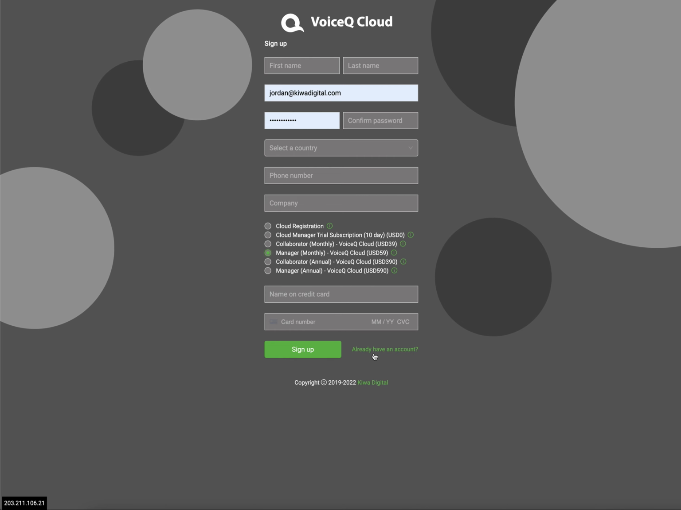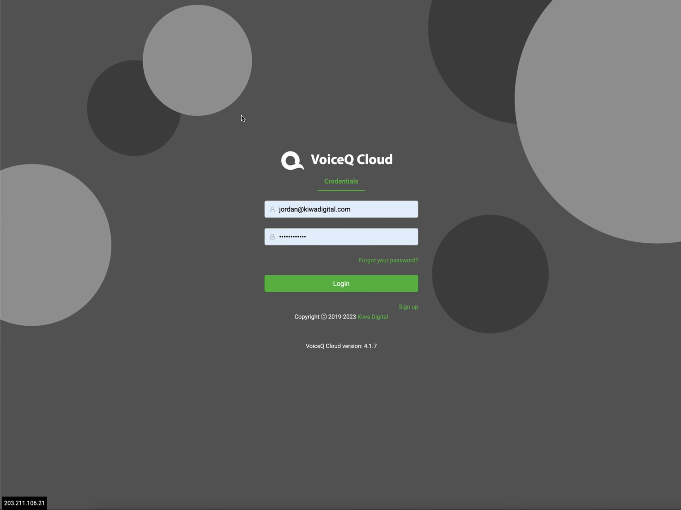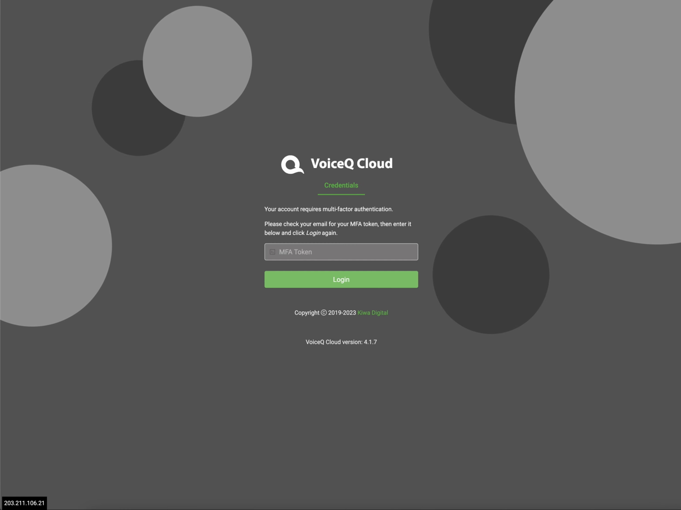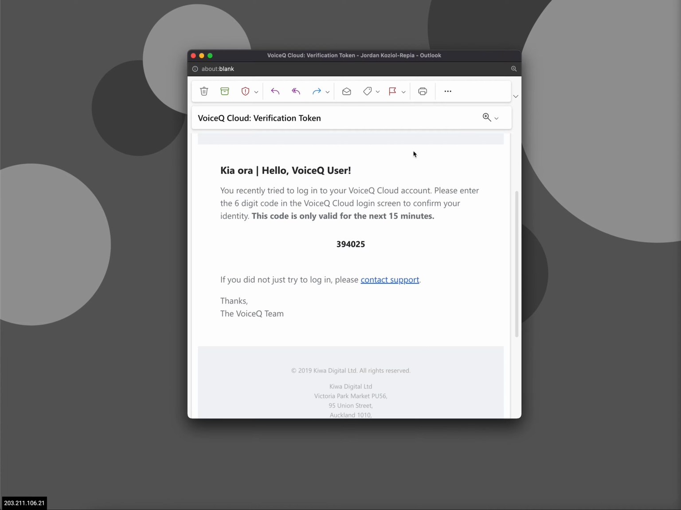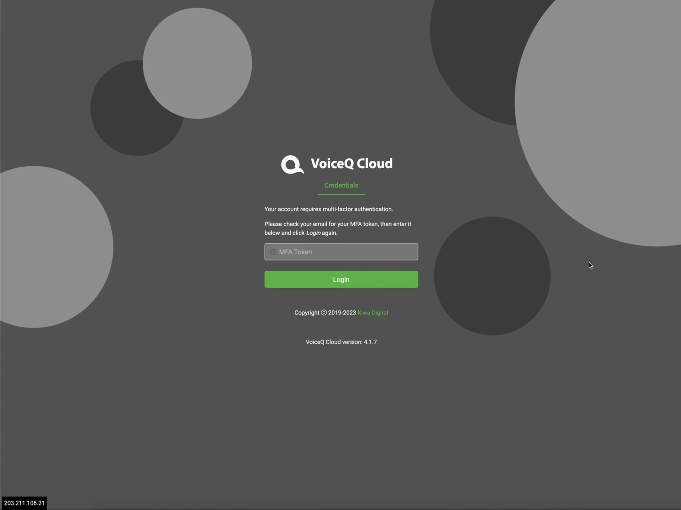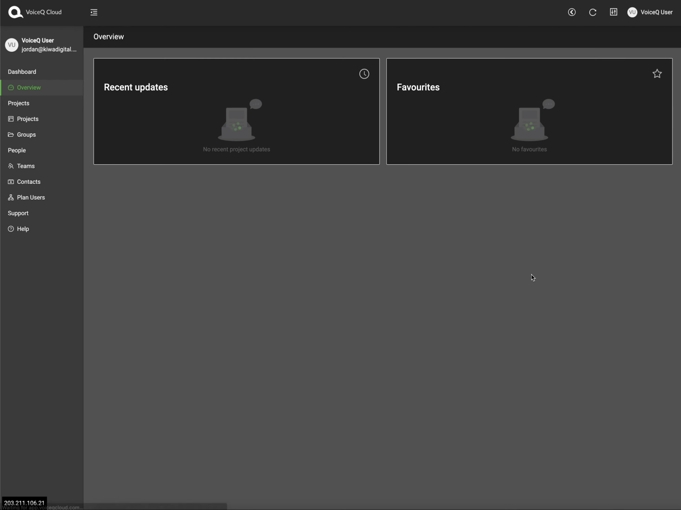Now once you sign up and have an account, you want to go back to the main page. Enter in your email and password and then select Login. 2FA or multi-factor authentication is activated by default, so you will receive an email with a verification code to enter, as you can see here. I can then copy that number, go back to my browser and enter it in the MFA token region. Once done, I'll press Login.